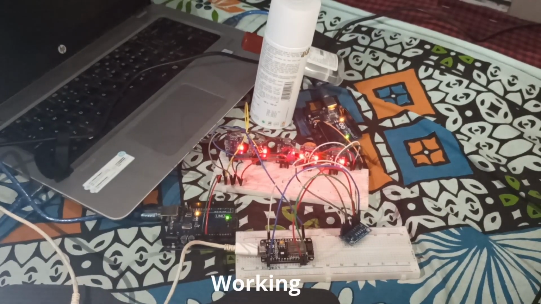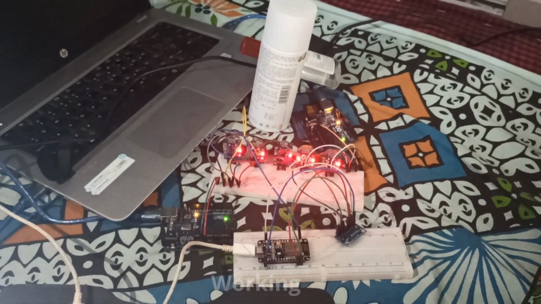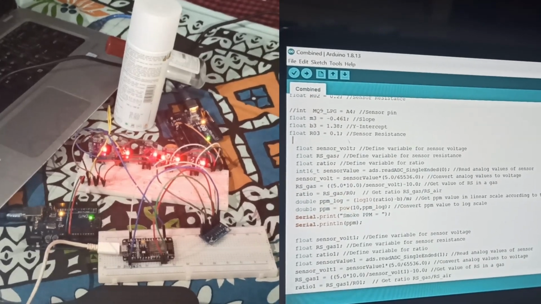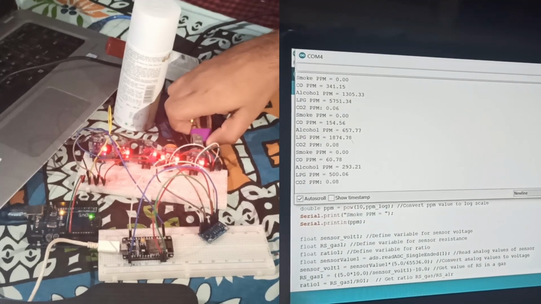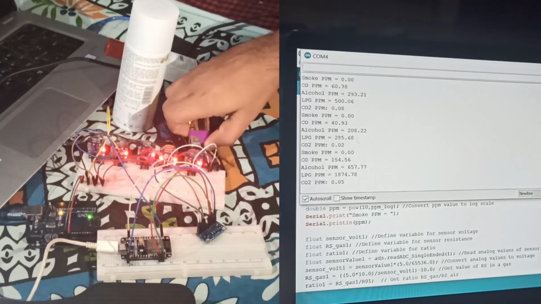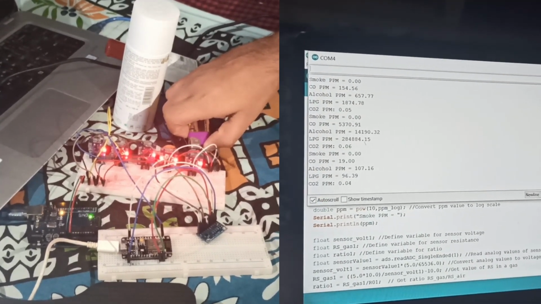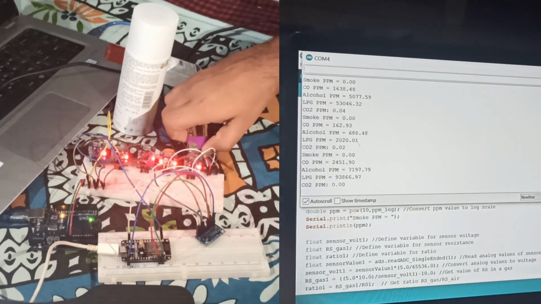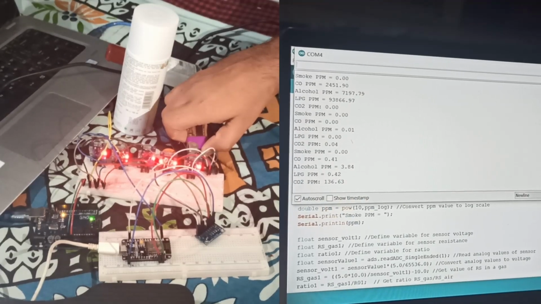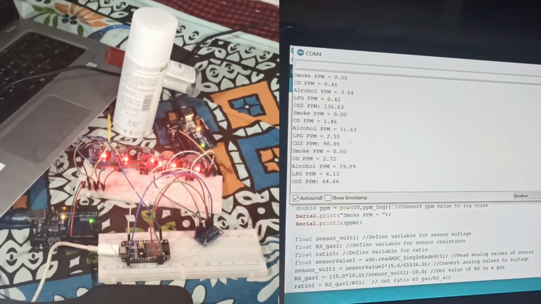So let's move towards the working of our project. Here we are throwing gas on the particular sensor. First we will throw LPG gas on the MQ9 sensor. We have used a lighter which has LPG gas in it. On the side screen you can see that the LPG gas concentration in ppm is increasing. That is because we are throwing the gas.